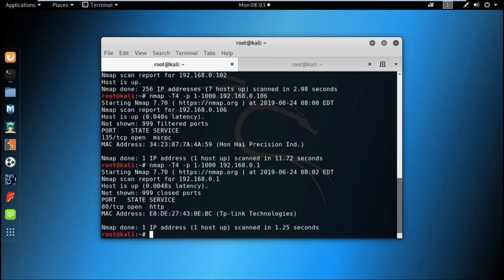Next, service or version scan. Using service or version scan, we can find out the exact version of a service which is running in any particular port. Dash small s capital V option is basically used for service or version scan.